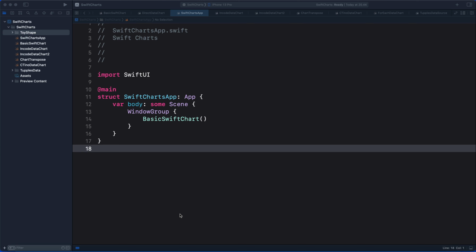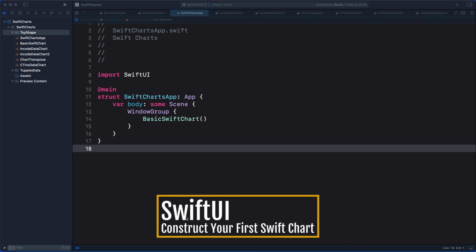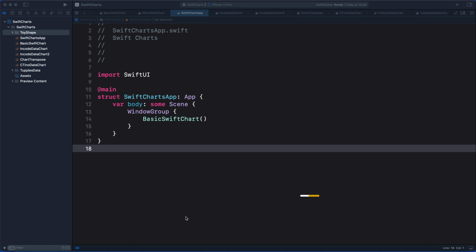Hi, in the latest release of Xcode and SwiftUI, that is Xcode 14 and SwiftUI 4, Apple has released a new framework called SwiftCharts. SwiftCharts allows you to create beautiful and interactive data visualizations for your apps. In this video, we take a look at how to get started.